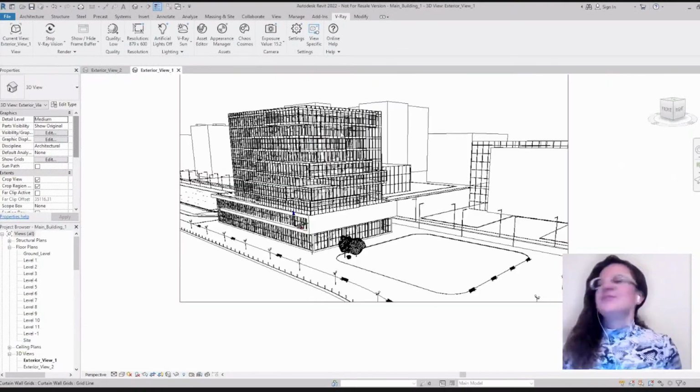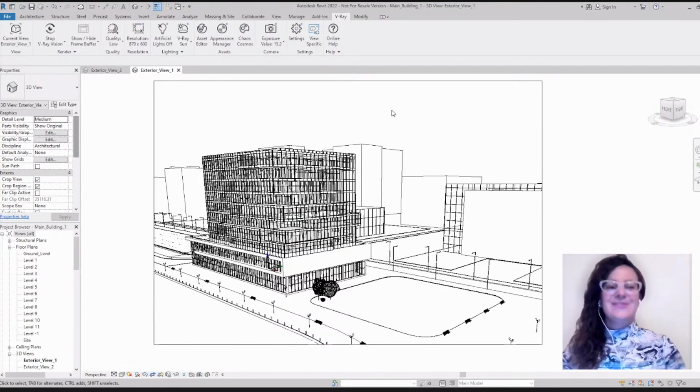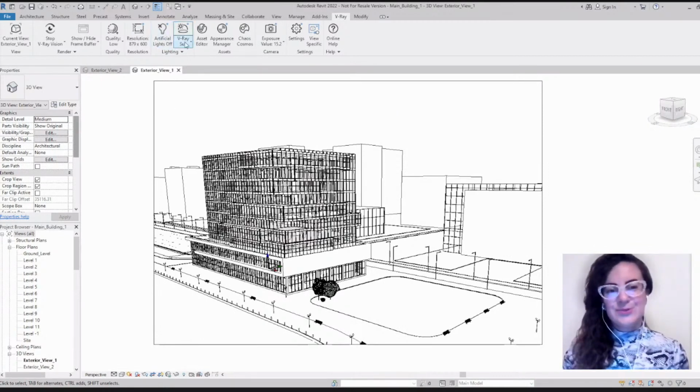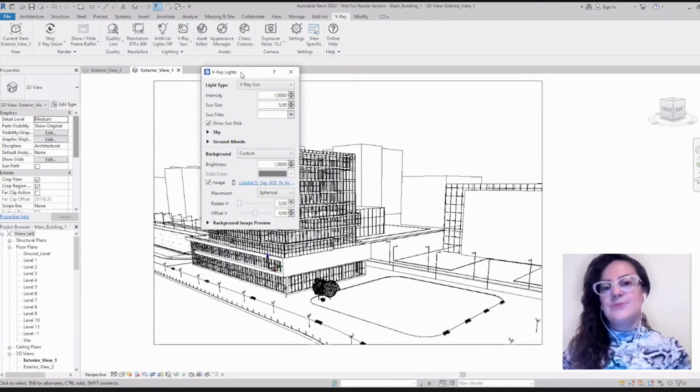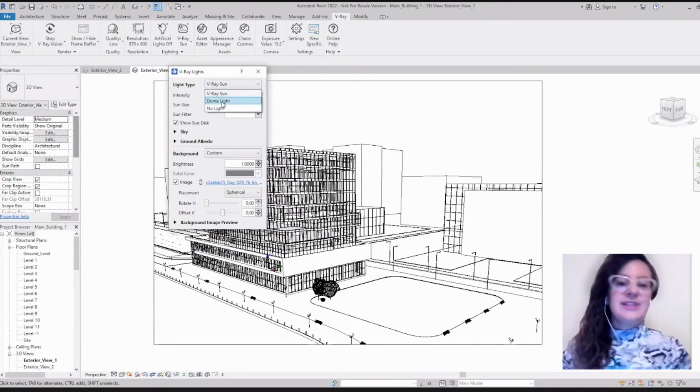Sure. So in terms of lighting, you know that in general we have 2 types of lighting: the environment lighting and the artificial lighting. Here on the toolbar we have a dedicated lighting panel, which allows you to enable or disable all your Revit artificial lights at once. There is also a panel that controls the type of environment light that you might be using. There are basically 2 types, V-Ray Sun and Dome Light, which is the image-based lighting, where you use an HDRI. Or if you want, you can completely disable the environment light.